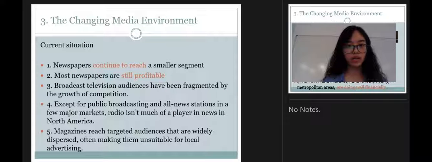As for the changing media environment, these are the current situations of the media environment. Newspapers continue to reach a smaller segment of the general population each year. Most newspapers are still profitable and so on. The traditional media are challenged by many forces, but there is no doubt that existing media are certainly not dying.